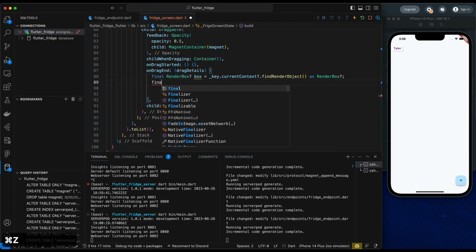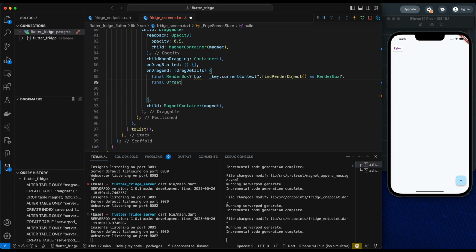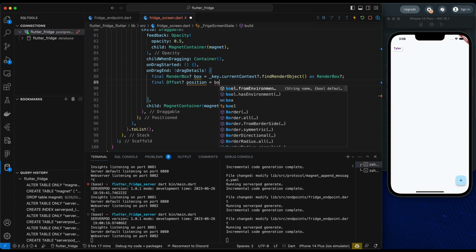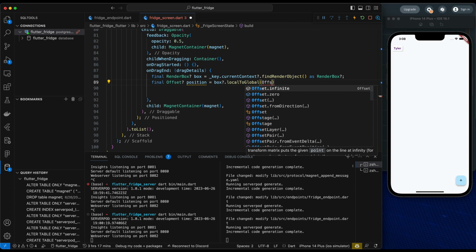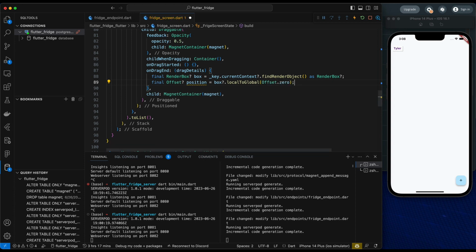And what we want to do is find the offset. So we're just going to create an offset object, and we're going to call it position. And we're going to take that box and call localToGlobal with offset zero. So this is getting us the position of where that box is in the coordinates of the entire app space. In theory it'll be the same with the way we have this, but I want to build this in a way that, if we change things, it wouldn't just break.